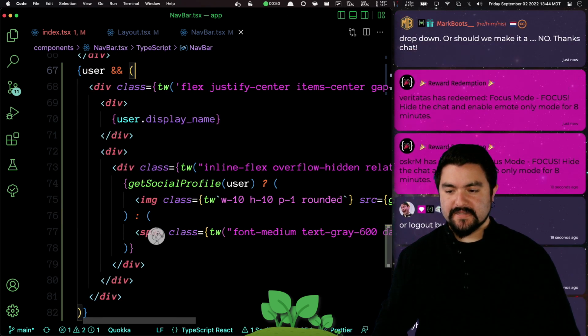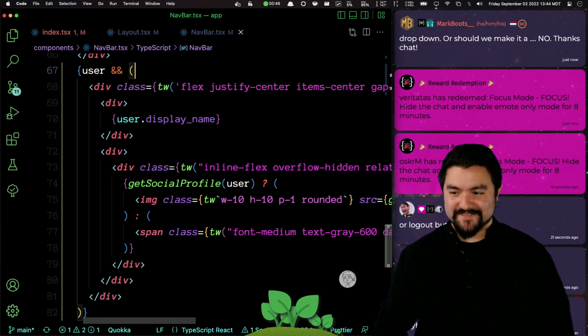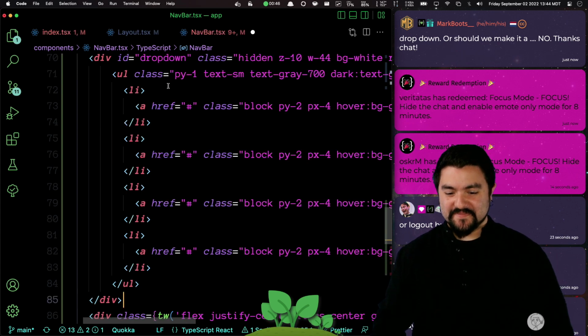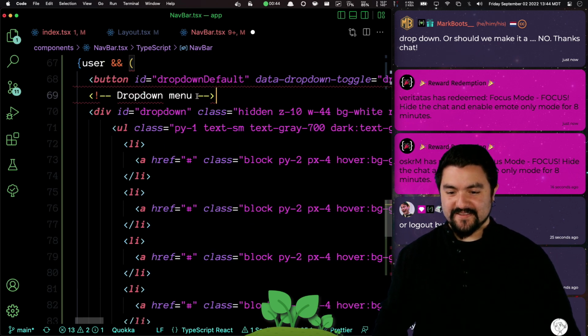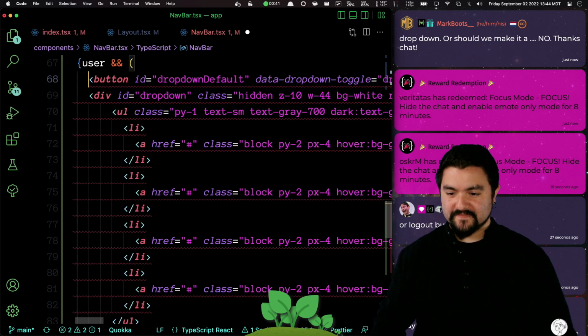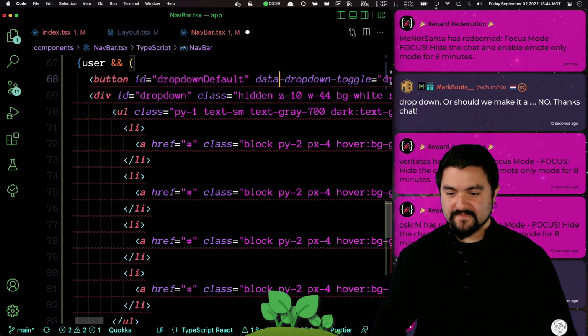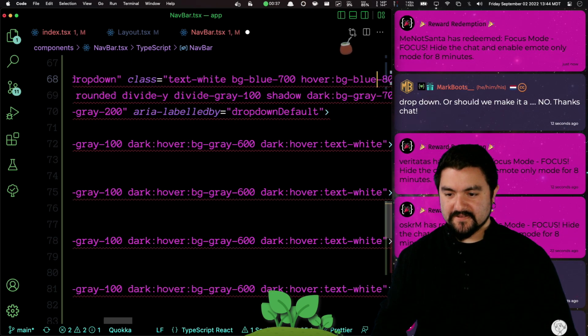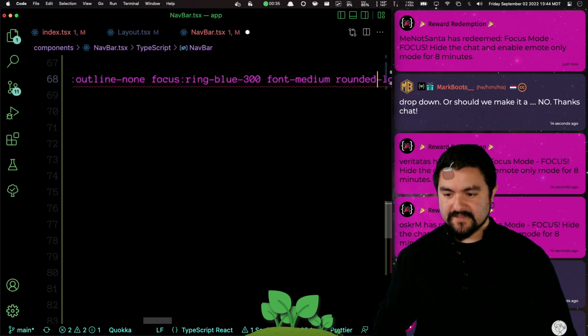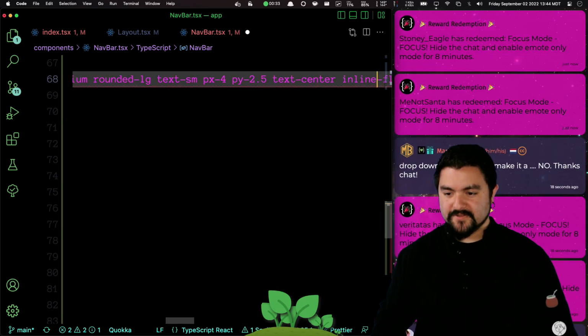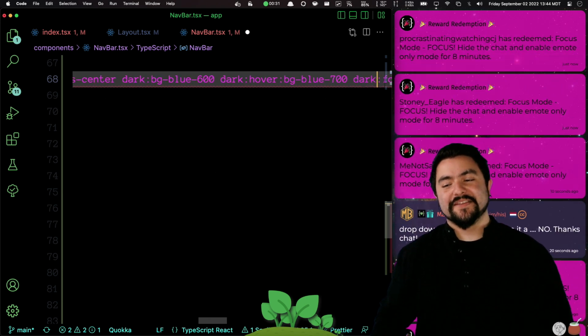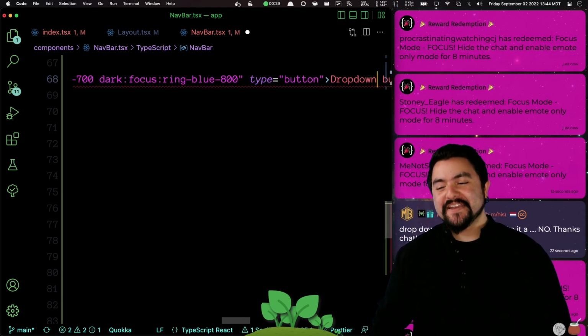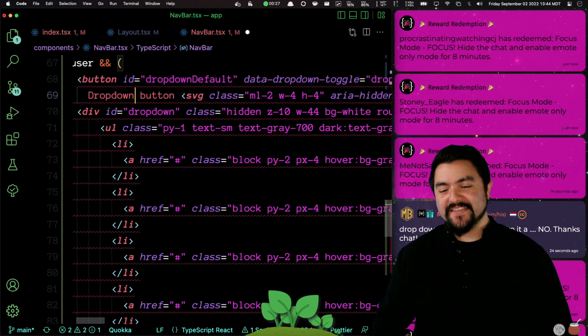Cool. We got a nice little div. And then let's see how this is working. Text white, etc., etc., etc. Jeez, this is what you get with Tailwind.